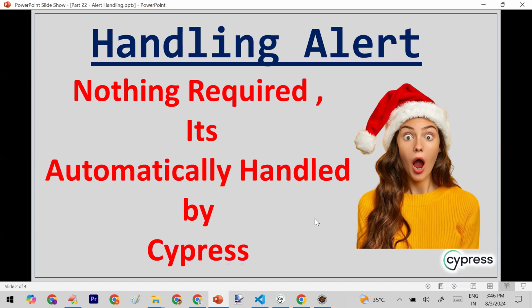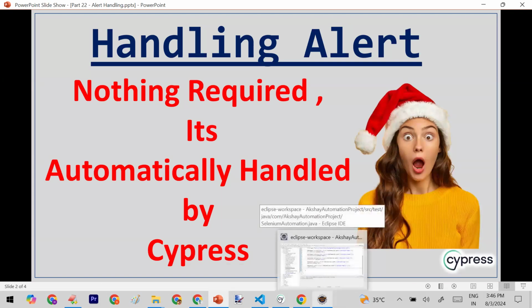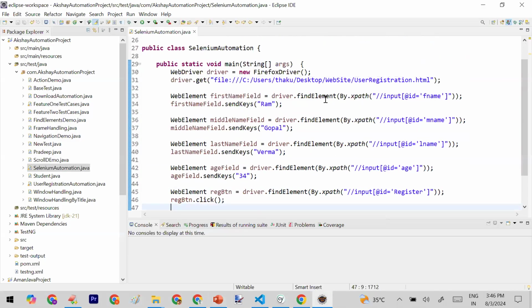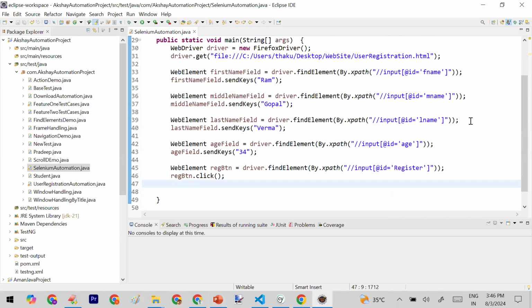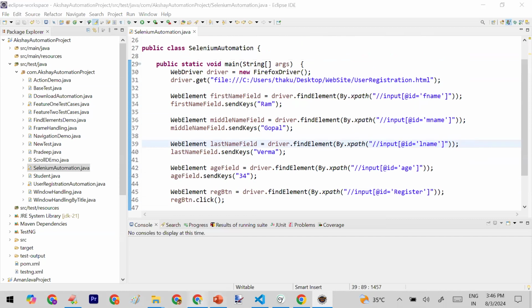But before that, let me show you other types of tools. For example, in Selenium, I have written a code here so that I can show you that it is required in other tools like Selenium. For that purpose, I will take the example of this website.